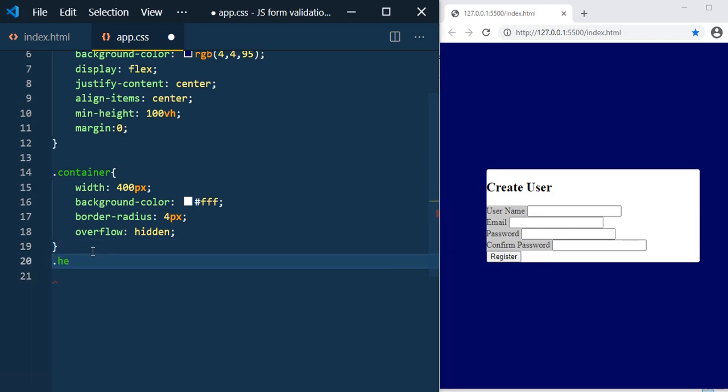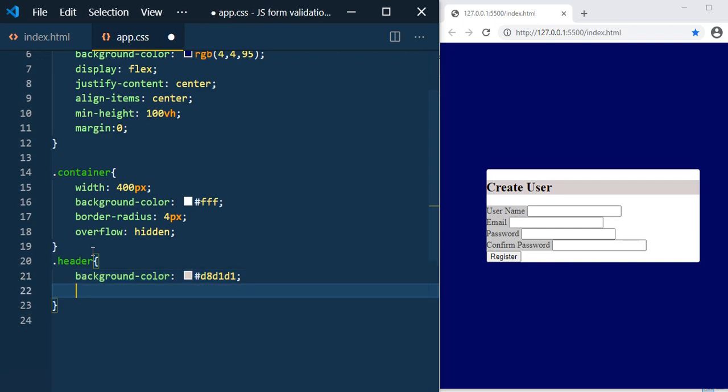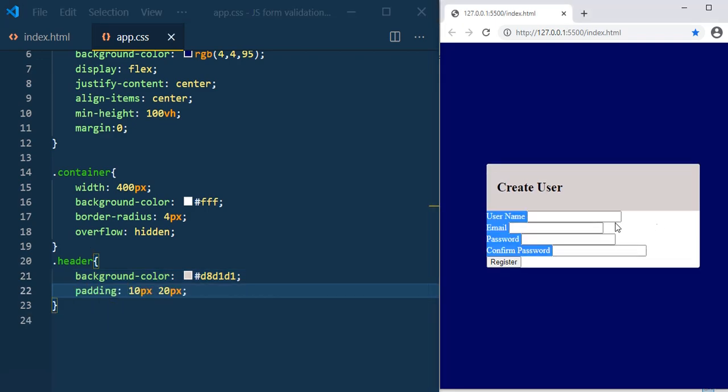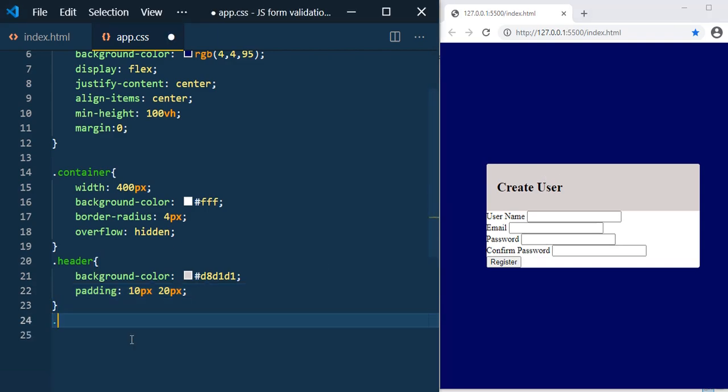So header, background color applied, and we need to apply some padding. That's it. Now you can see the create user header and the background applied for the header. Now it is time to write the CSS for the form.